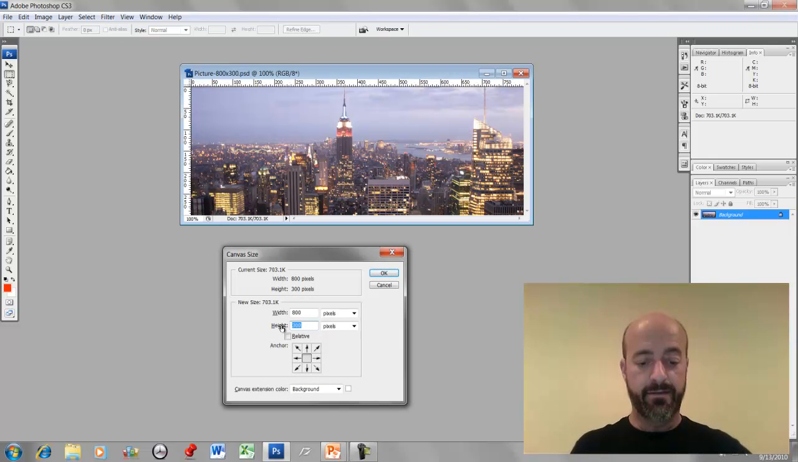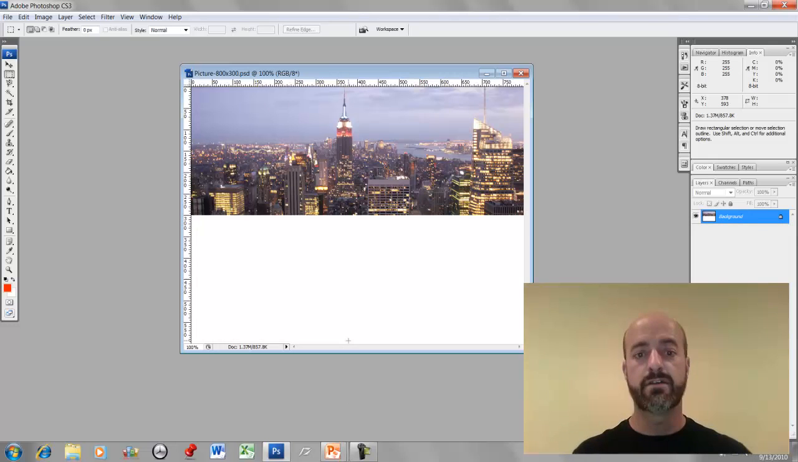Make the height 600 again. This time let's put the picture at the top. So we're going to anchor it by clicking on this cell in that anchor custom control, and we're going to grow that canvas to the bottom. We're going to grow it downward and leave the picture at the top. So let's see how that looks. So that's exactly what we thought would happen. The picture stays up here and it grows downward. Back to PowerPoint.